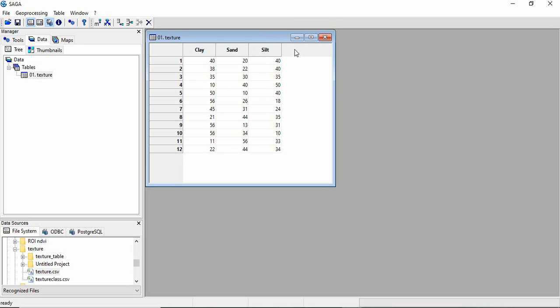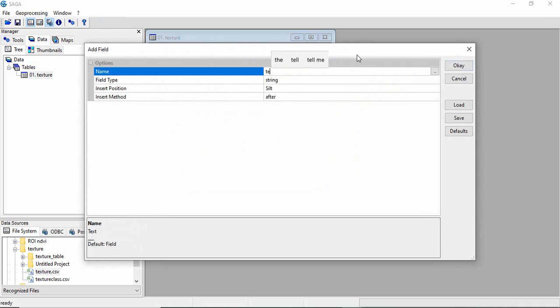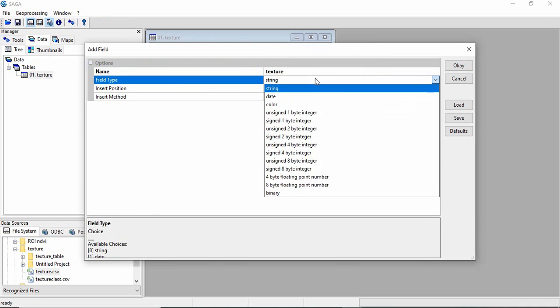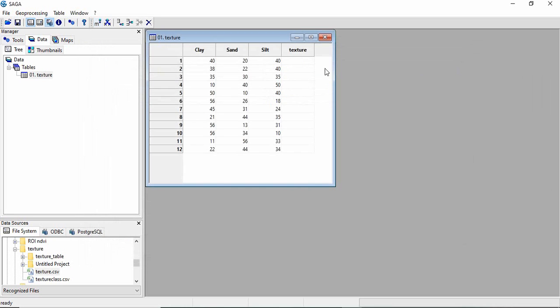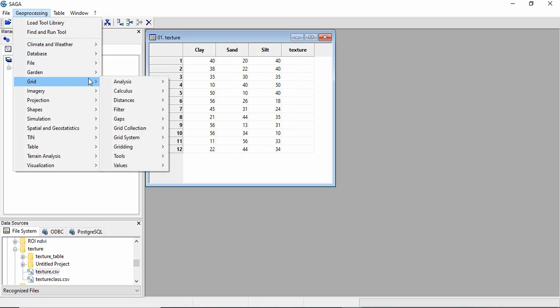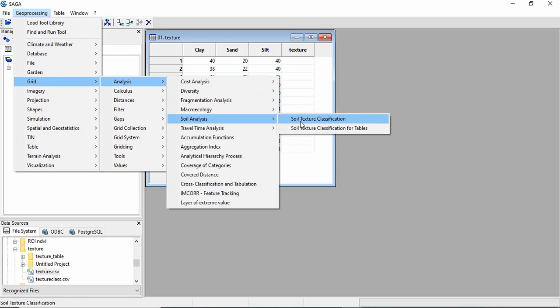So first we need to add one column here. So go to add field here and name it like texture. And it will be a string and it will be created after the silt. So click OK. One column is now created. This is texture. And then you go to geoprocessing, grid, analysis, soil analysis and soil texture classification for table.